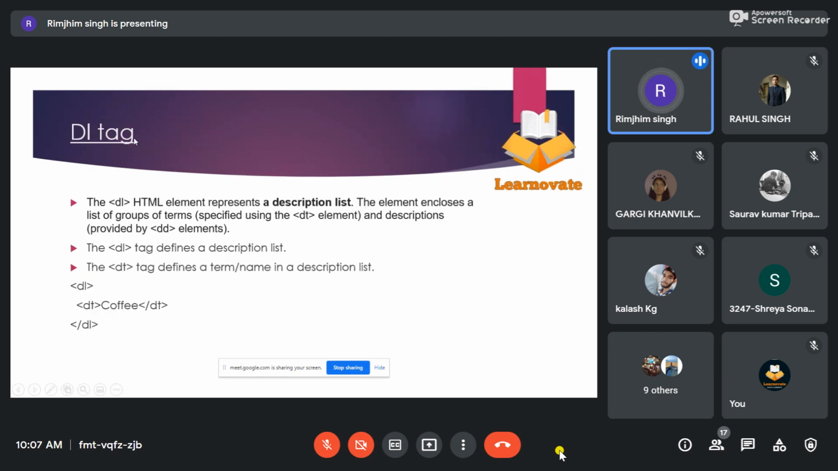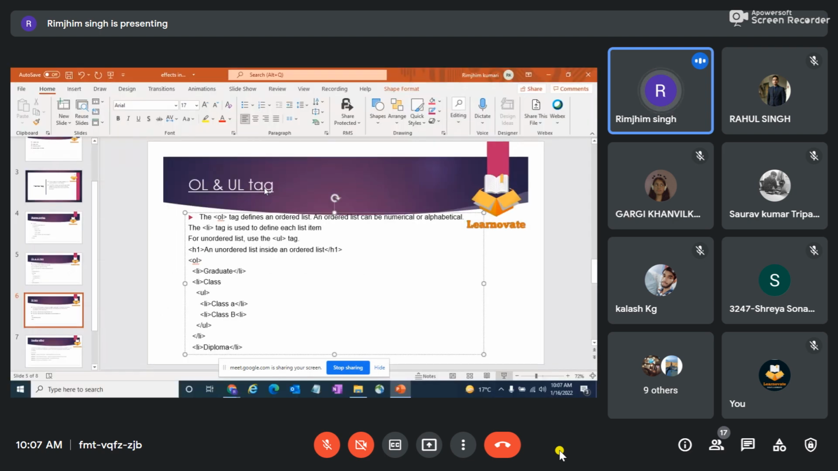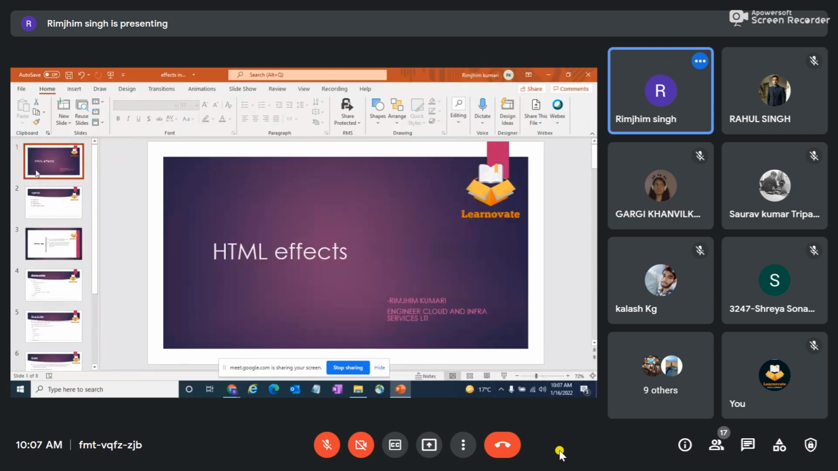The next tag is the DL tag, which is for a description list. The DL tag in HTML represents a description list, and the element encloses a list of groups or terms. For example, let's give an example for this also. If in my HTML page I want to give a header and a subheader for that, and then again a subheader and a description, like how I have given in my presentation.